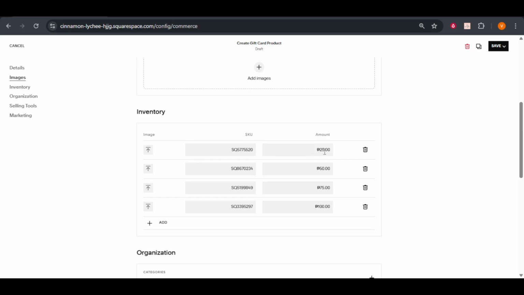Once you've filled out all the necessary details, take a moment to review everything. Double check for any typos or errors and make sure that all the information is accurate and up to date. It's always a good idea to preview how your gift card will appear on your site to ensure it aligns with your overall design and branding.